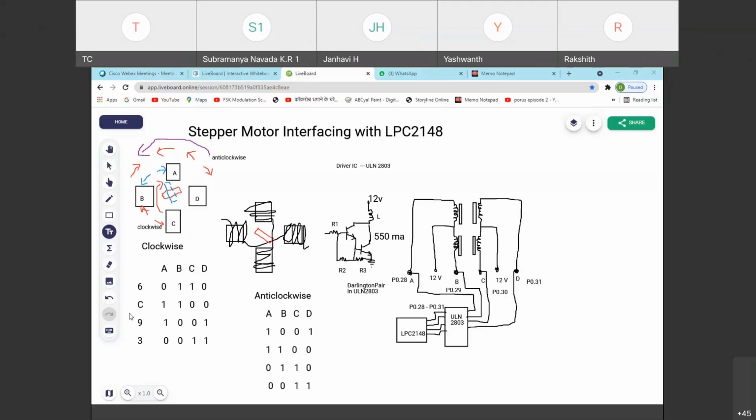So now where I'll declare 6C93, that's what IO set does. First I'll declare 6: IO set 6, IO clear 6, IO set C, IO clear C, IO set 9, IO clear 9, IO set 3, IO clear 3, with a delay in between. It's as simple as that.